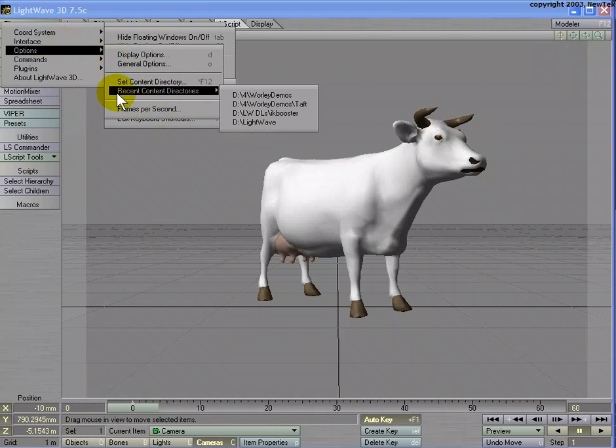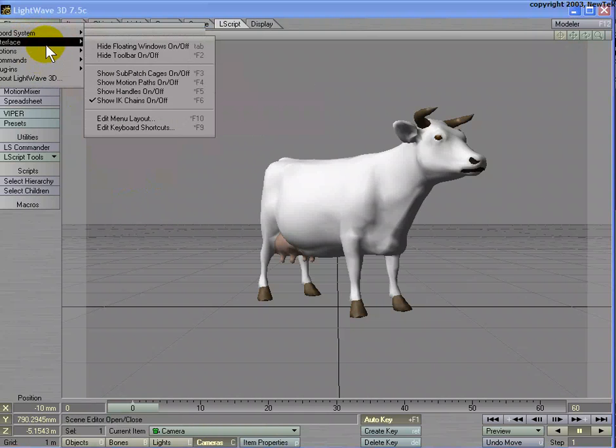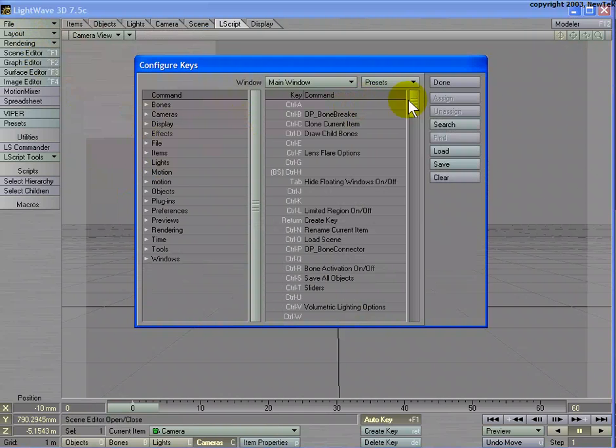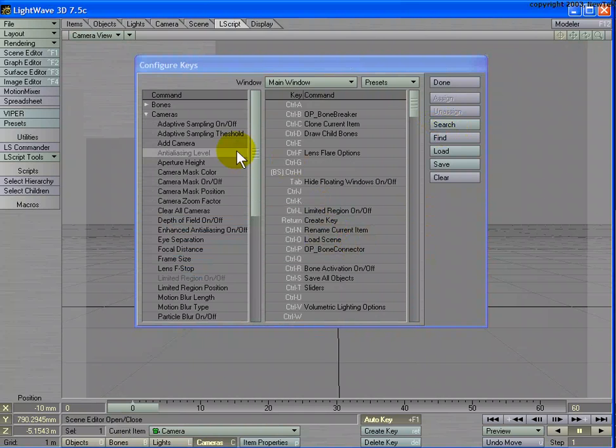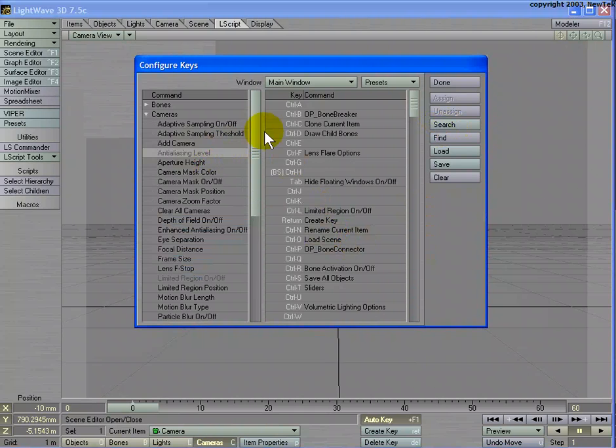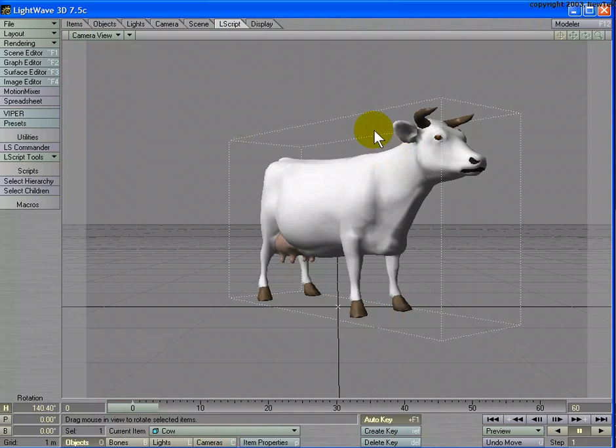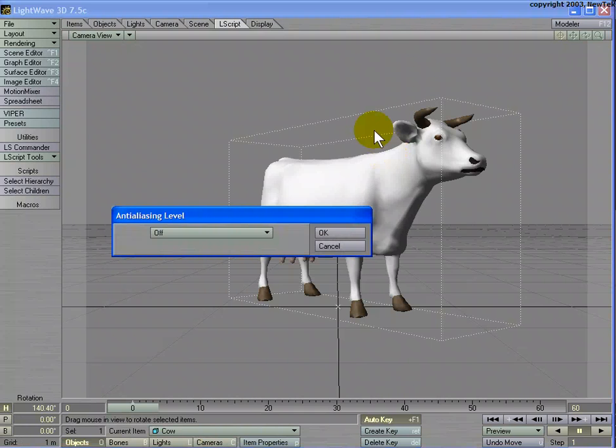Let's go to Interface, Edit Keyboard Shortcuts. Let me try that again. And then we could put one in here. Let's do a text search for anti. Right, there's the anti-aliasing level, okay. Let's assign it to Control A. So now you say, okay, I said you couldn't do it, but clearly I did it. Hit Control A. But this didn't do what I want.